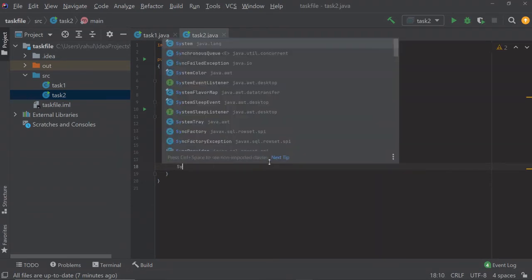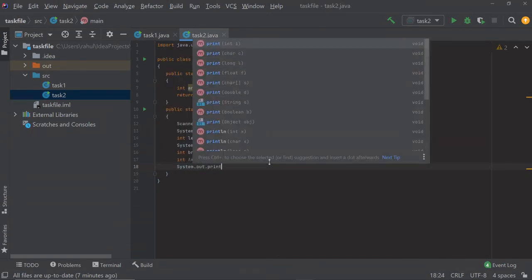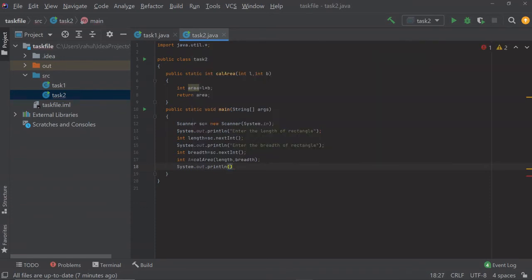Now we will print the result, and the area of rectangle is, and it is the variable A. So in this way our program is ready. So let's run this program.